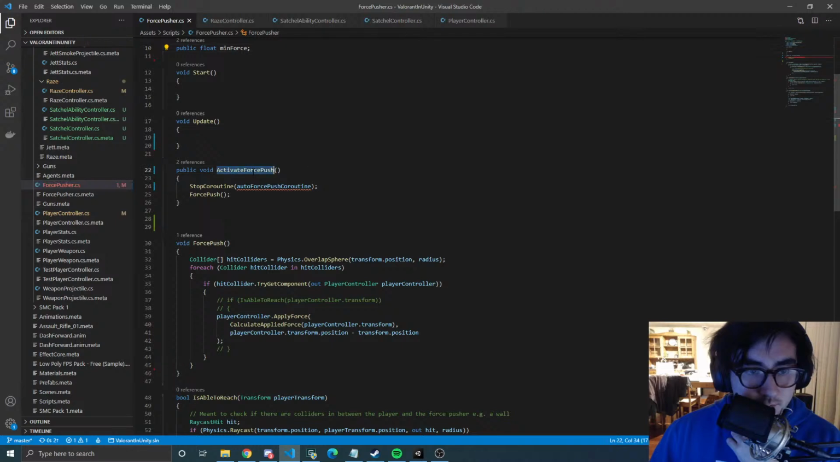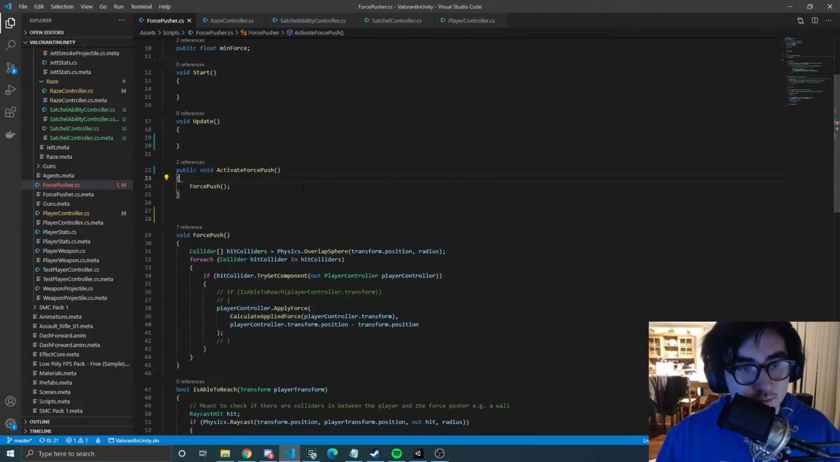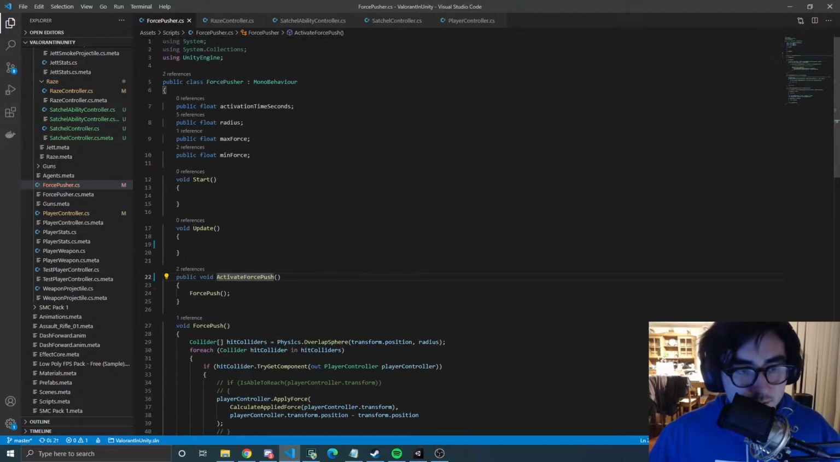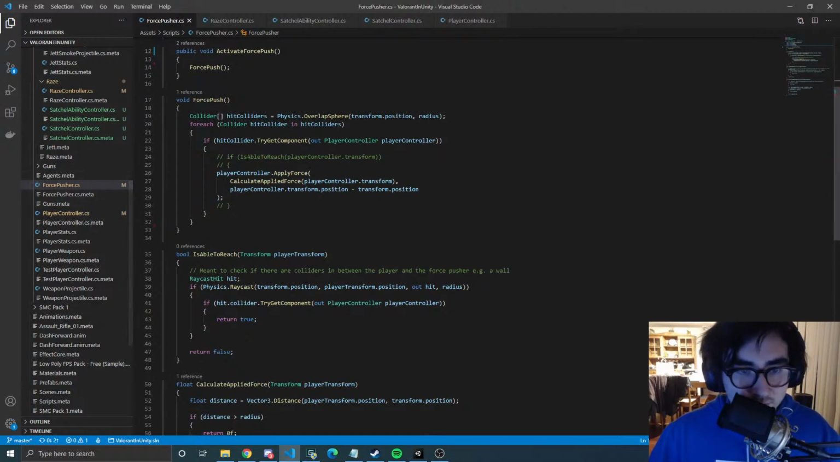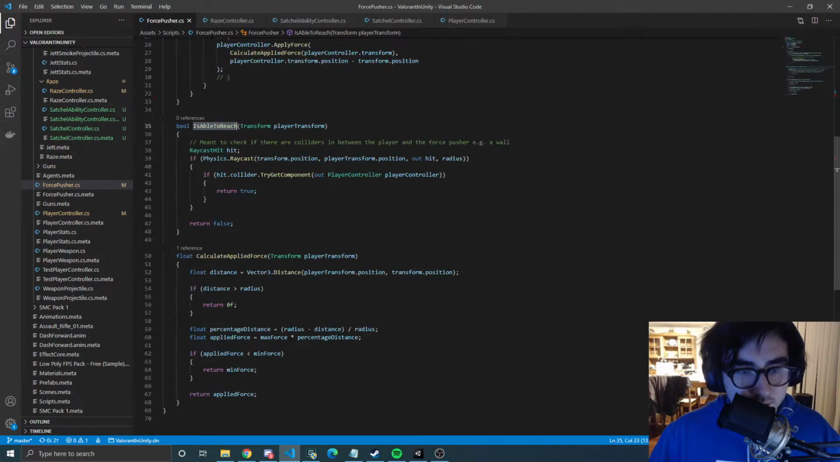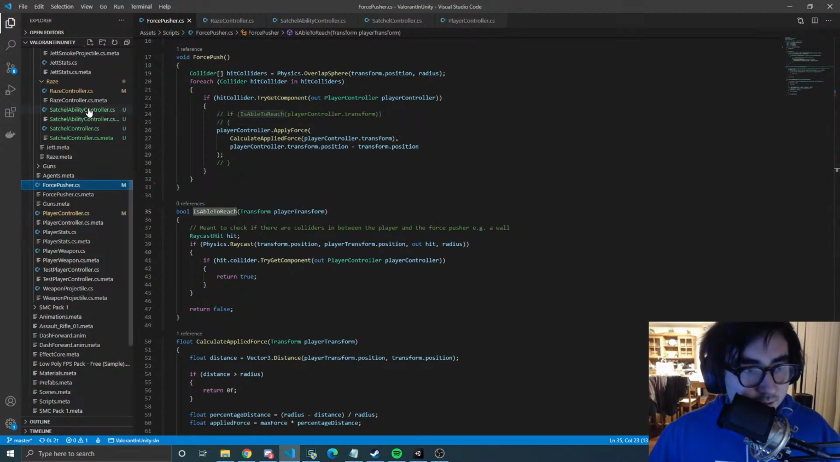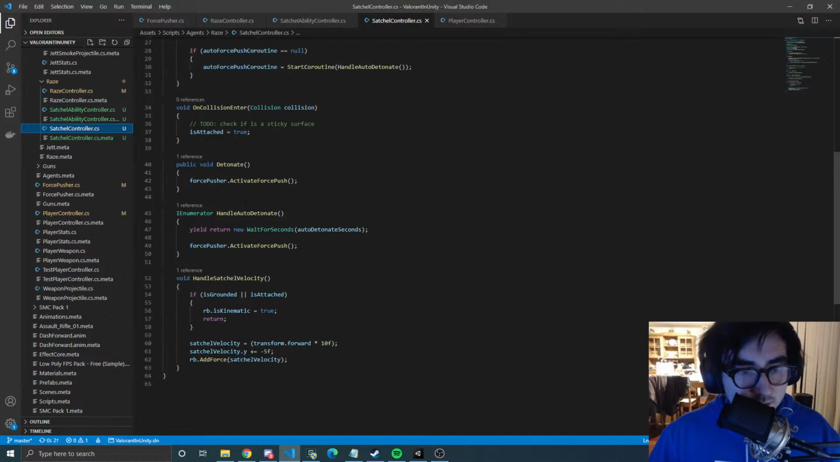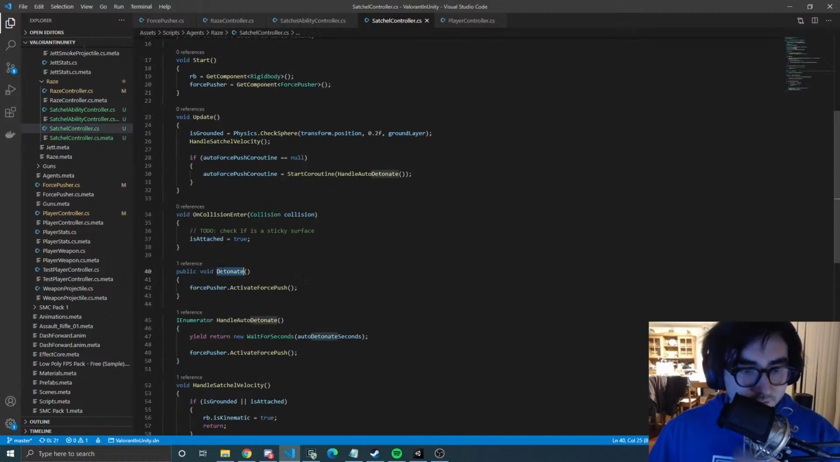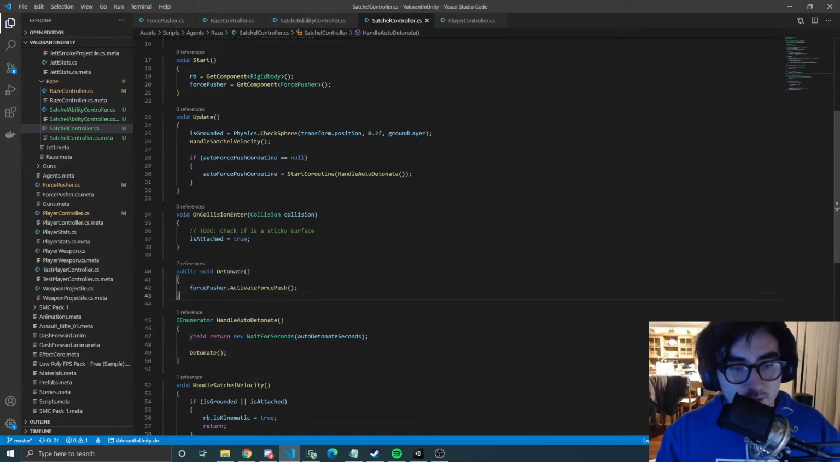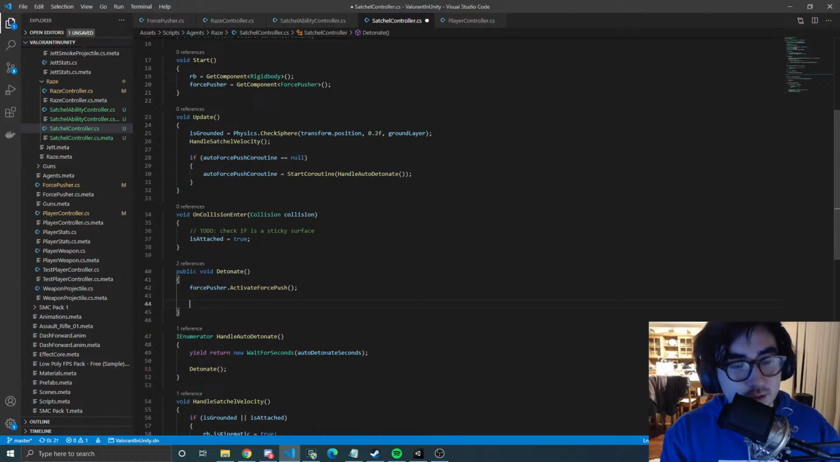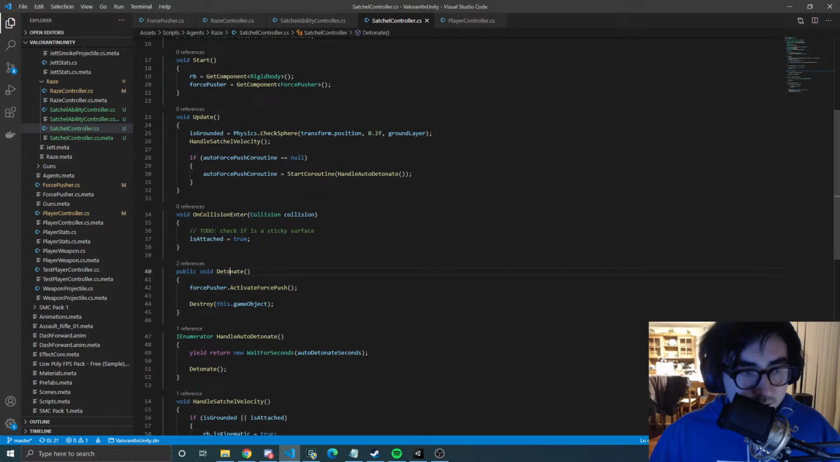Let's see. Activate force push, so that's fine. So I think this component is good for now. If is able to reach. Oh yeah, here we need to check also if through walls, but let me go back to here. Okay, so if I detonate it, instead of doing that, just call detonate. Alright, detonate, what will we do? We will destroy this game object.